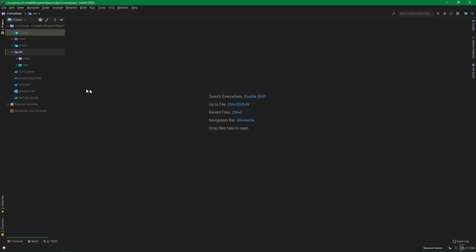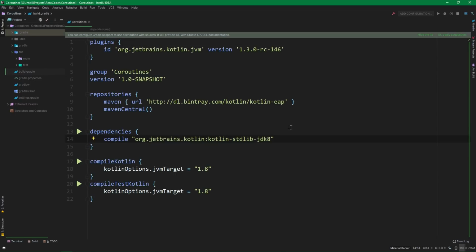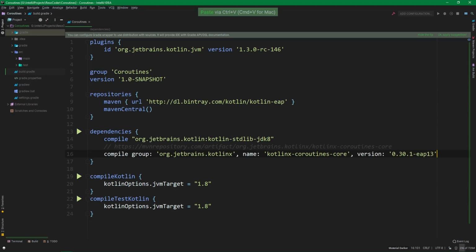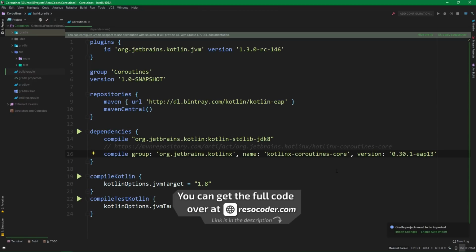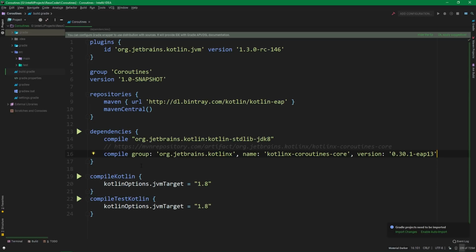Next up, we want to go over to the build.gradle, and over in dependencies, we need to add this line over here. You can get the code from the link in the video description, so you don't need to type out all of this. Just click on the link and it will take you to resocoder.com.